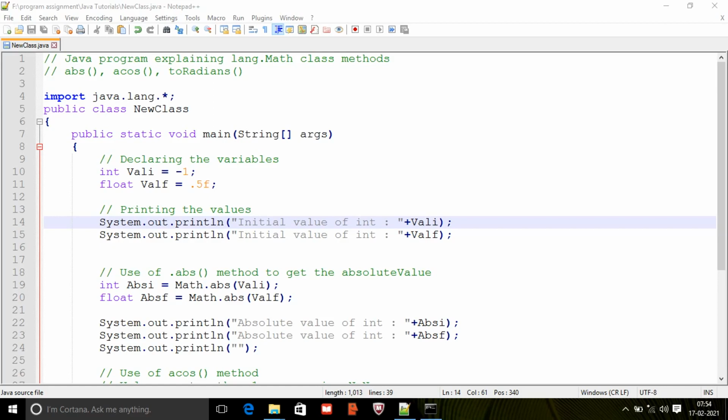First of all, we use the import statement, that is import java.lang. Here we use the lang package in Java. It is not necessary to import the lang package, but if we are using other packages like util, awt, io, whatever other than lang, you have to import it. Next, we write public class NewClass, and inside the main method I declare the variable int vali equals -10 and float valf equals 0.5f.